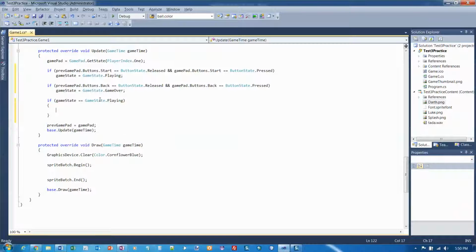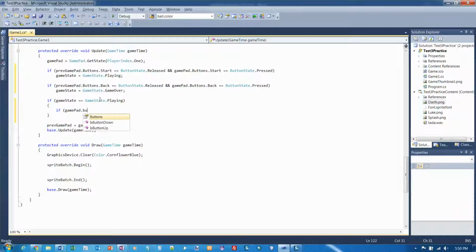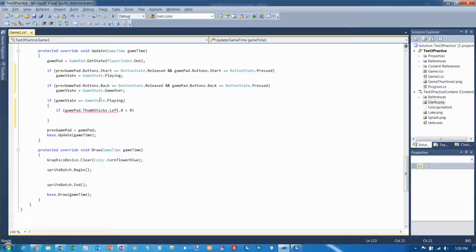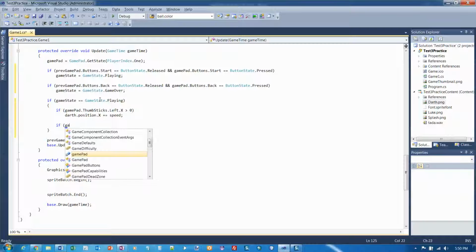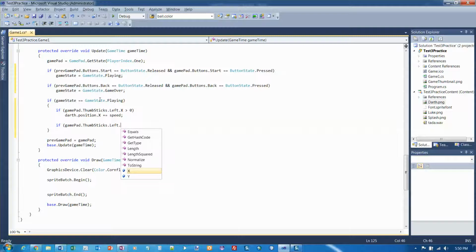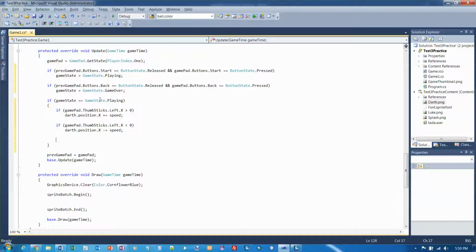Whoops, got to have another if statement here. If gamepad.thumbsticks, not buttons, we're doing thumbsticks, .left.x is greater than 0, then we're pushing Darth to the right. So Darth.position.x plus equals speed. If the thumbstick is the other direction, so gamepad.thumbsticks.left.x is less than 0, then Darth.position.x minus equals speed. So subtract, moving to the left.